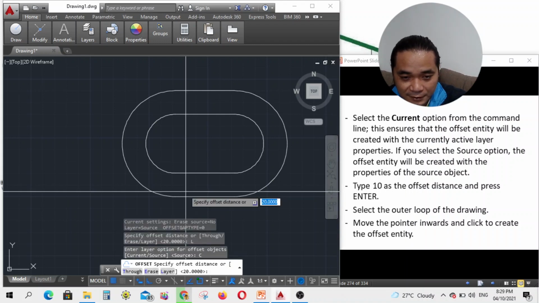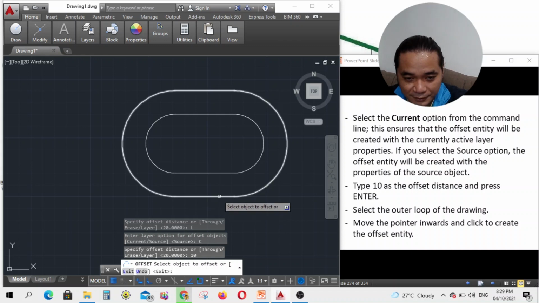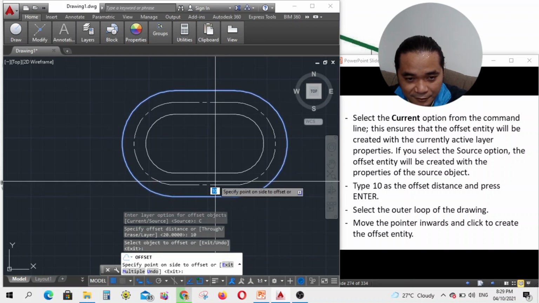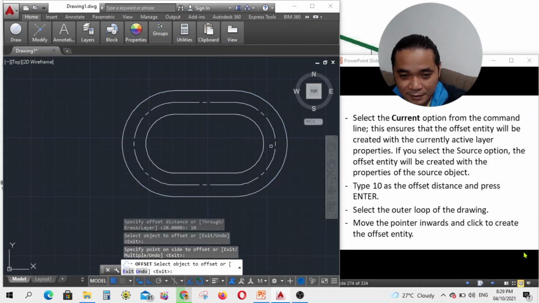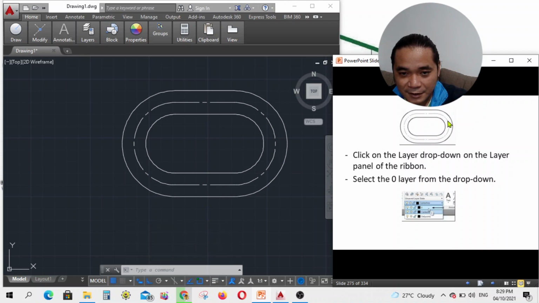Let's select Current. Then we type 10 as the offset distance and press enter. Select the outer loop of the drawing, then move the pointer inwards. As you can see, there's a broken line between the two lines. So this is the object that we need to make.